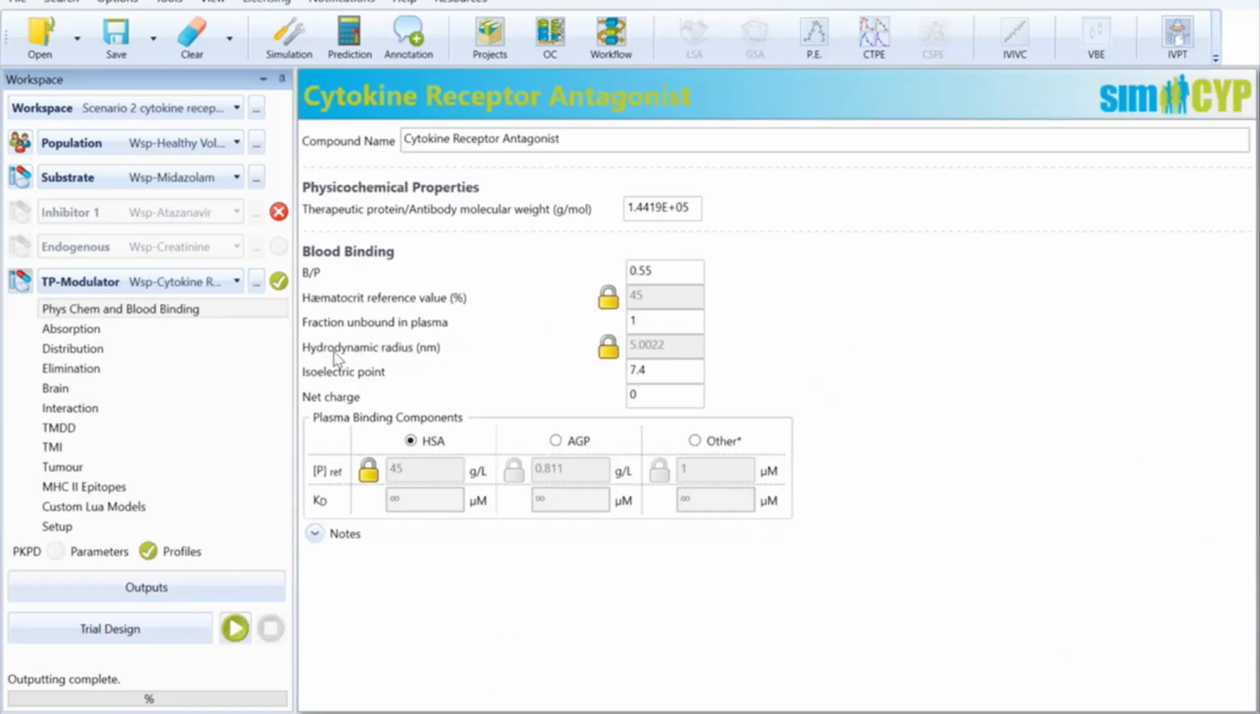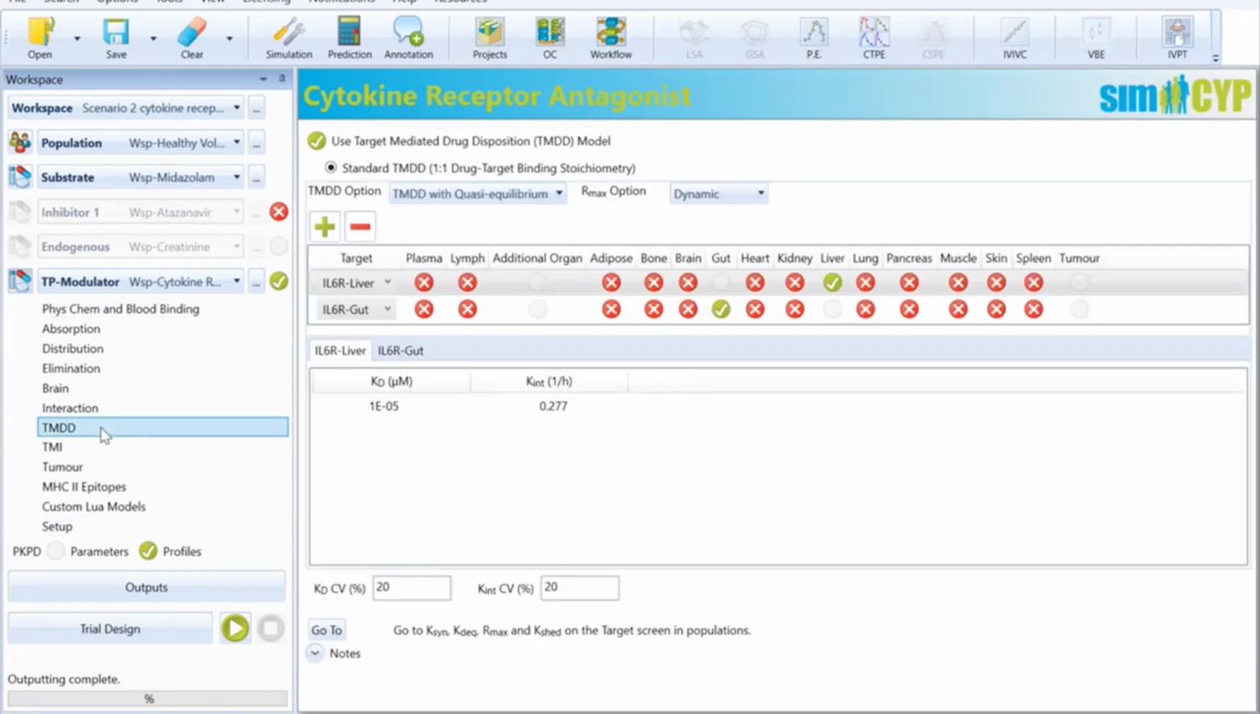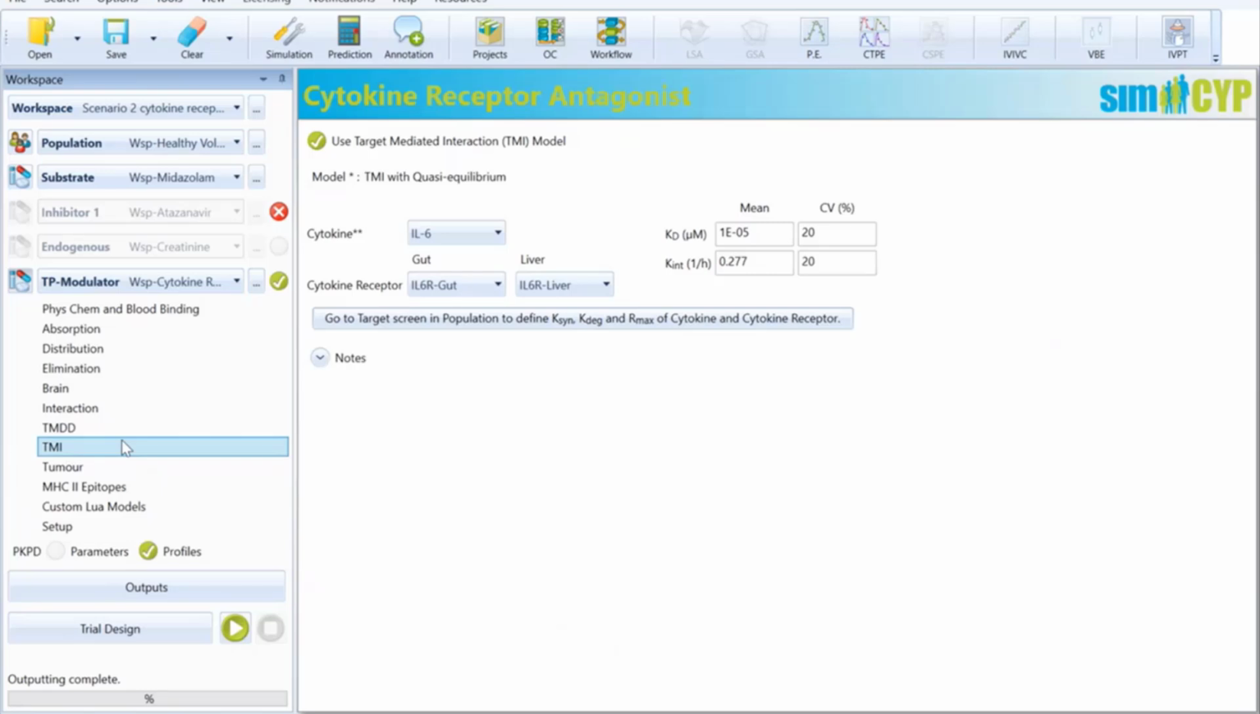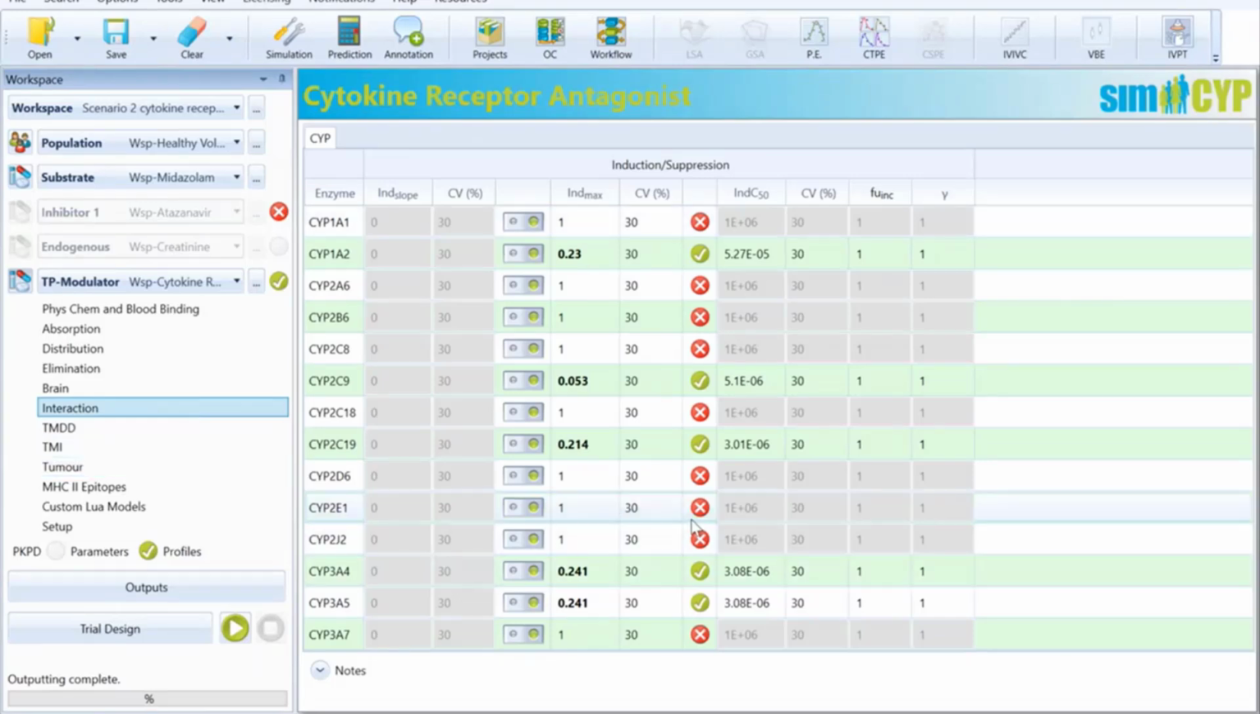So here, we model using the TP-Modulator slot to model the cytokine receptor antagonist. And then you have the TMDD screen to describe this drug's interaction with, for example, the IL-6 receptor. And then the TMI screen is where you define this endogenous cytokine and cytokine receptor interaction. So you need to define both the TMDD screen and also the interaction screen that defines the interaction parameter, which is driven by the cytokine receptor complex concentration.